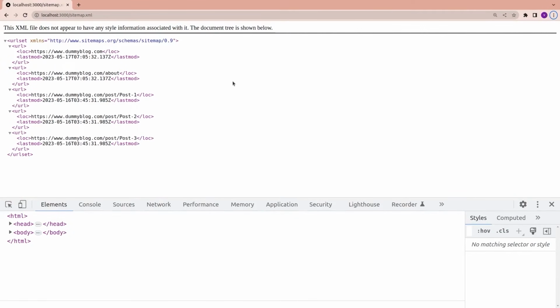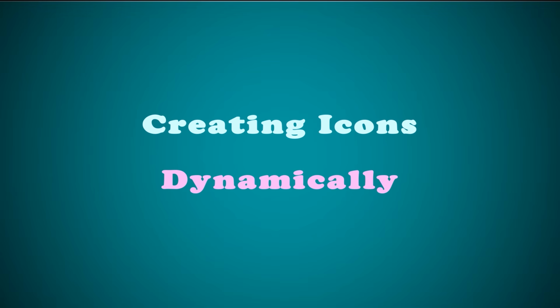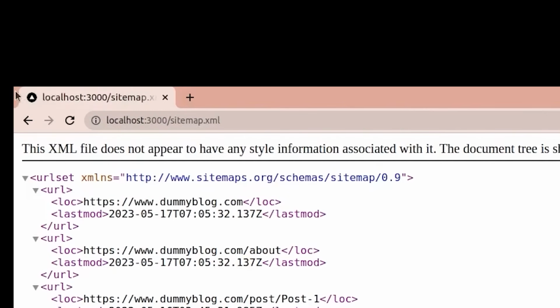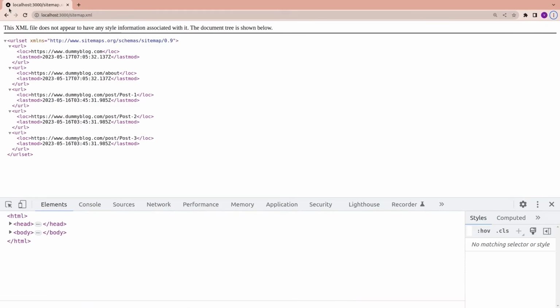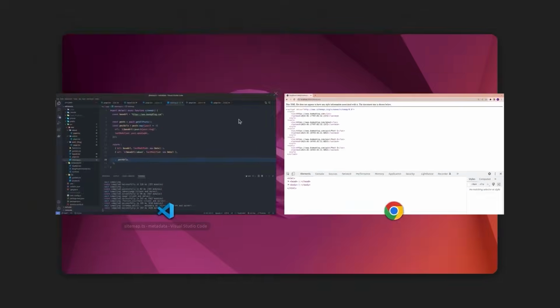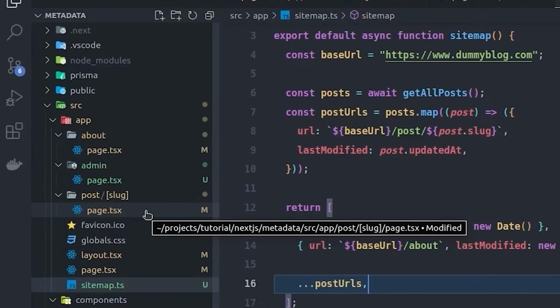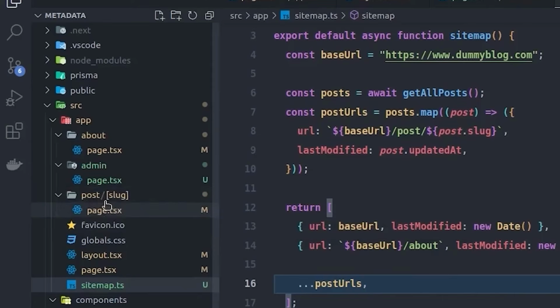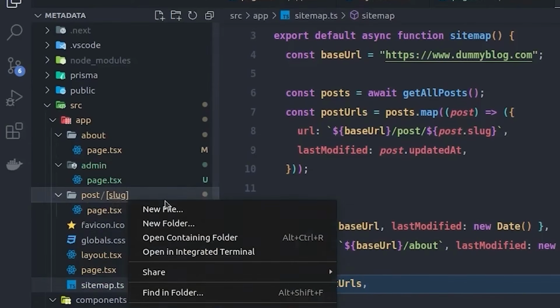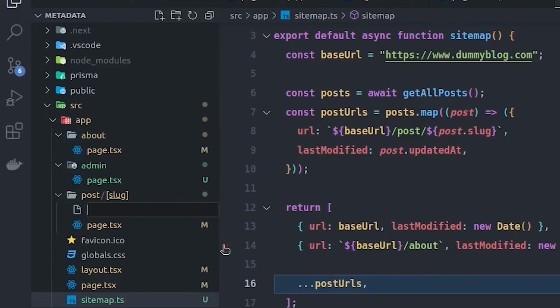Okay, and now we can go ahead to the next section, which is about how we can create icons dynamically for each page in our application. So here, as you can see, we have an icon, a favicon, but how can we create a dynamic icon, a different icon for each page of our application? So I go back to VS Code, and let's say we want to create a custom icon for the post page. So inside the post/slug directory and side by side with our page.tsx file, I'm going to create a file called icon.tsx.